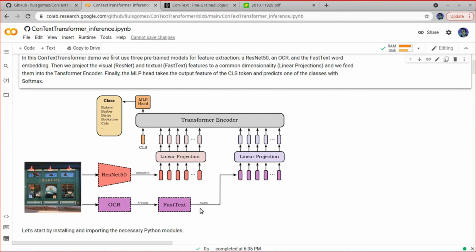And on the other hand, for the textual modality, for each one of the N words provided by the OCR, we embed them to the fastText embedding space. So we have for each word a 300-dimension feature, right? Now, if we want to input all these visual and textual features all together into the same transformer, we need first to embed them to the same dimensionality. And this is what we do in these linear projection layers.